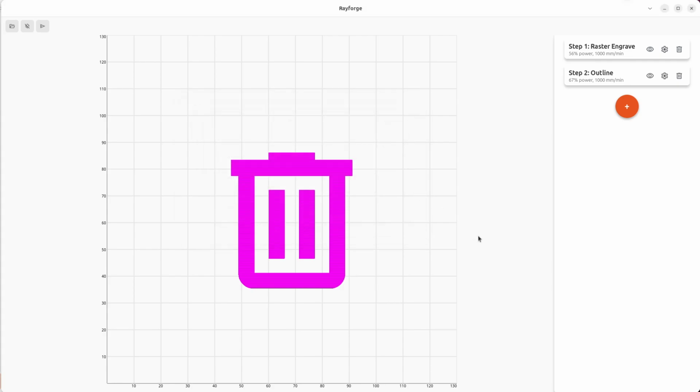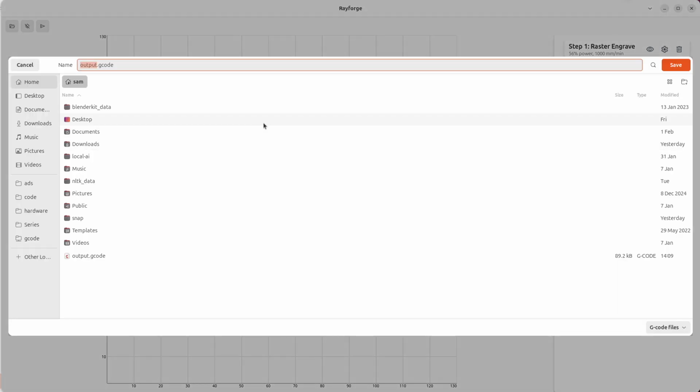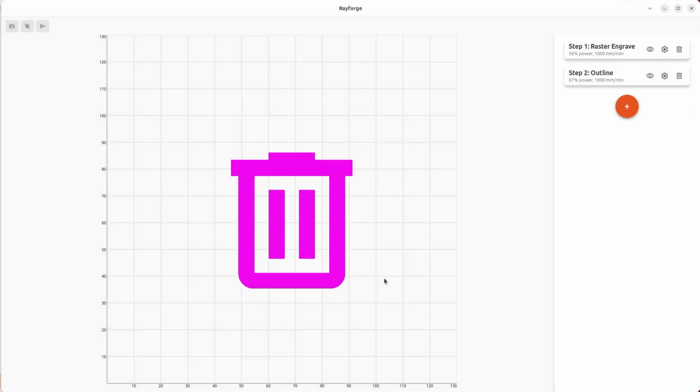That's about it. Then you can generate the G-code, which you do by clicking this button up here. And then it will ask you where to save that. And once you have saved it, you can use the G-code file to send it to your laser cutter.